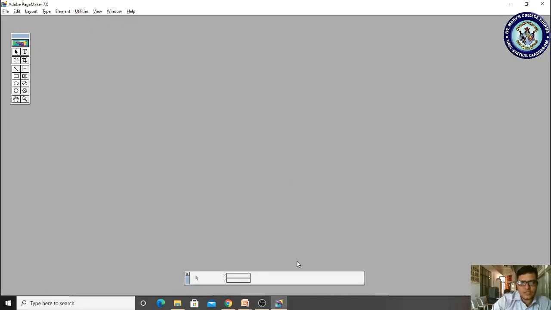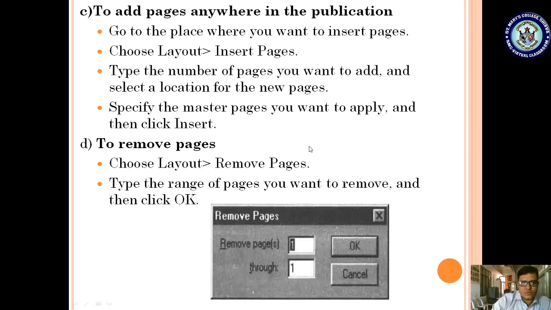I don't want to take the risk, so I am closing my document. Likewise, in the same sense, if you go to Layout, Remove Pages, it is also possible to remove our pages.